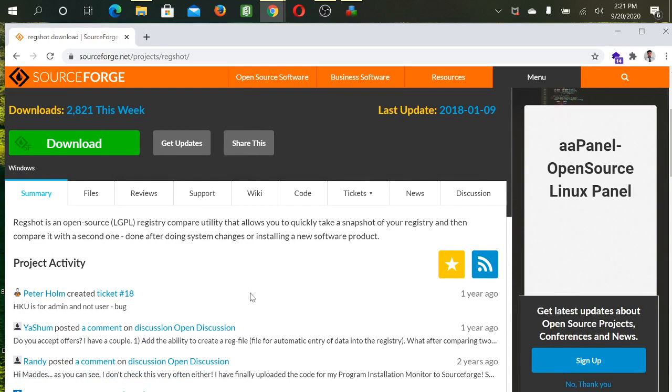So Regshot is an open source registry compare utility that allows you to quickly take a snapshot of your registry and then compare it with a second one done after making a system change or installing a new software product. Right, as I've told you, the same thing is here.